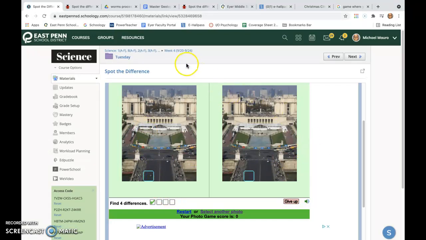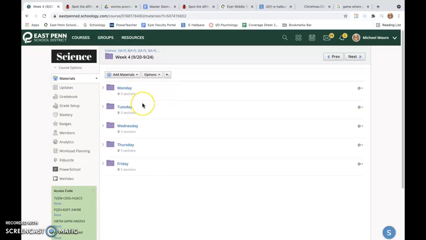So that's one thing I'd like you to work on Tuesday, and that is our Tuesday. And we'll have obviously a conversation about that and discuss the importance of observing and comparing and contrasting.